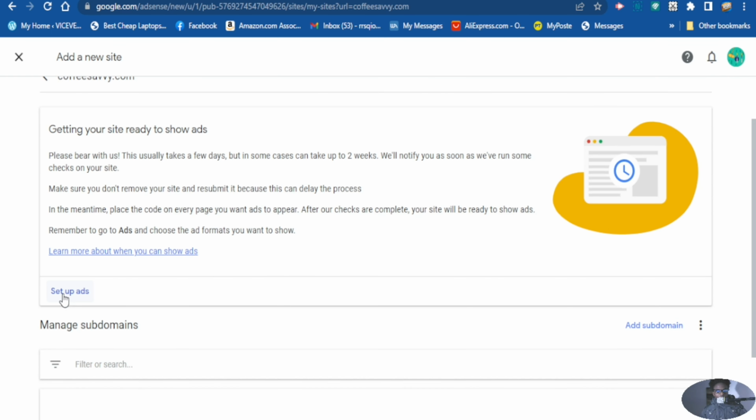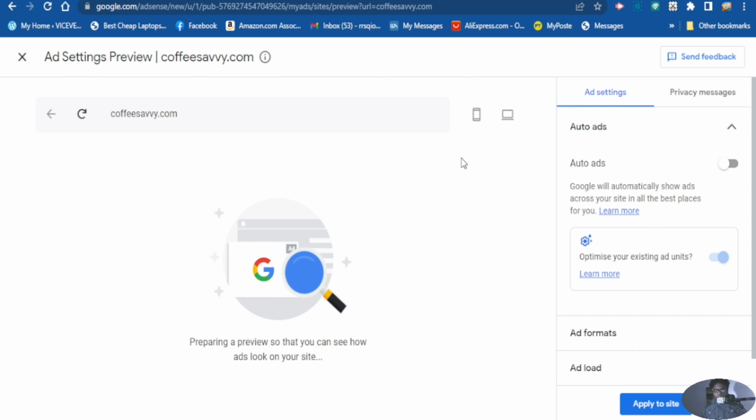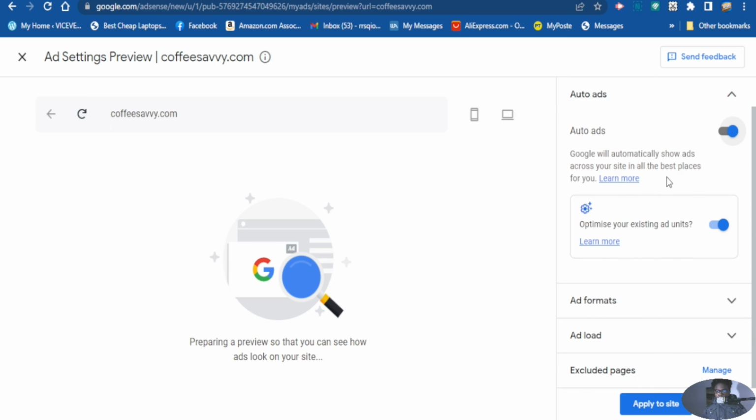You want to go to set up ads down here. So here you can set up your auto placement ads. If you set it up, Google will automatically show ads across your website. To do that, you just click here. You want to activate this box right here. If you click there, it's going to activate your auto ads.